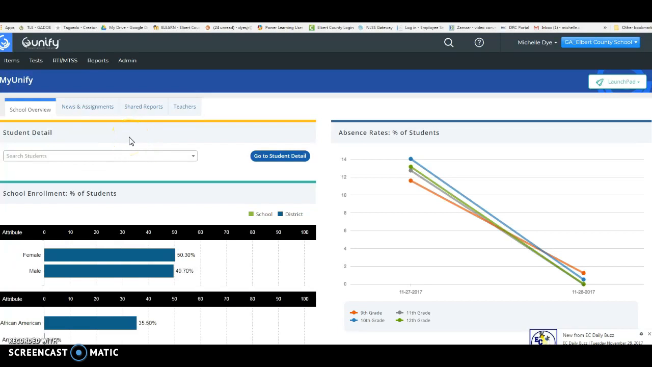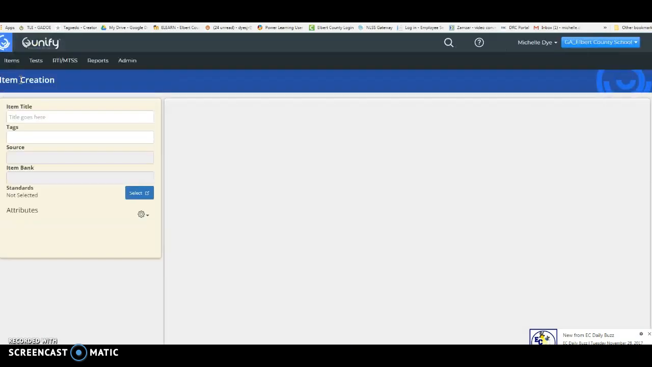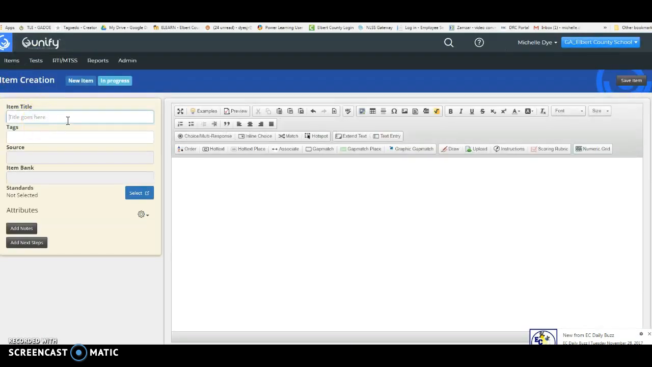You log into the school website and go to For Staff, and Unify will be the last link on the right. Most of you should have seen that at training. From there, once you get in and logged in, you're going to go to Items and New Item, and you're going to give the item a title that indicates something about which the item is going to test.